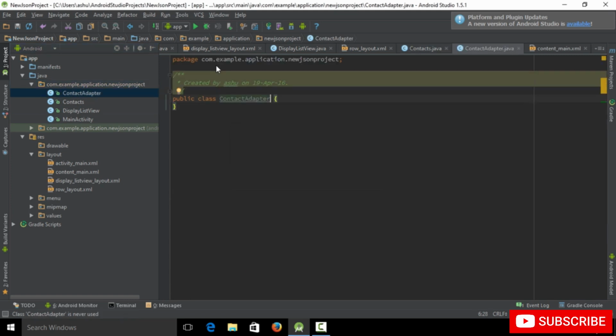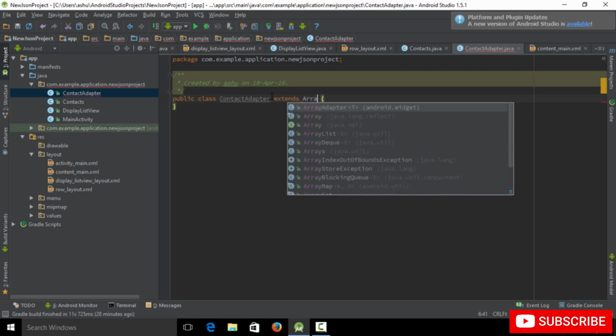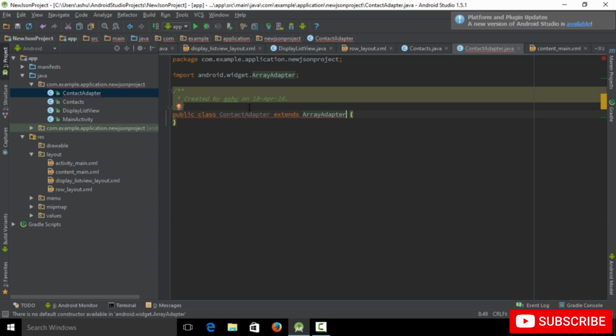hit OK. And now in this class what we are basically going to do is that we are going to make this thing extend ArrayAdapter. So we type extends ArrayAdapter, and actually as you could see it is showing us an error. So if we simply click on this, it is asking us to create a constructor.